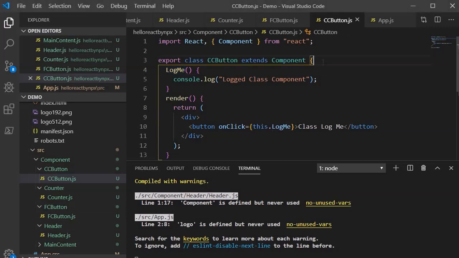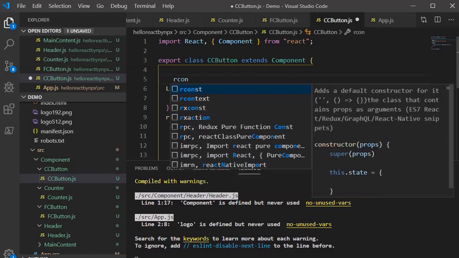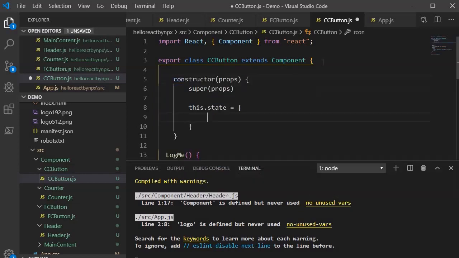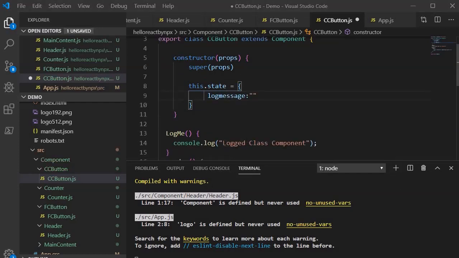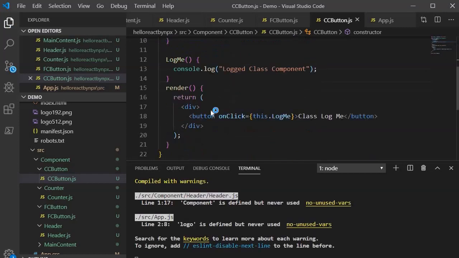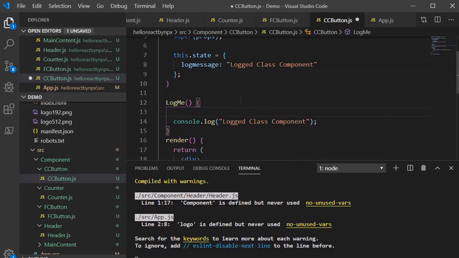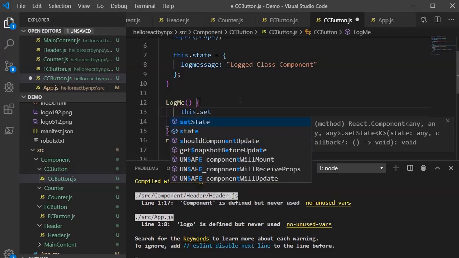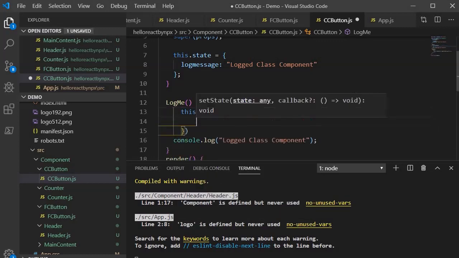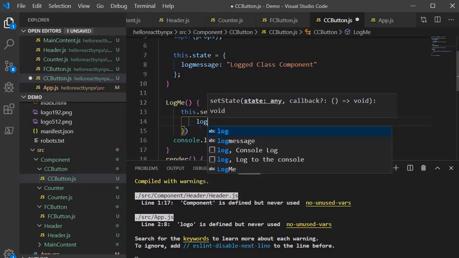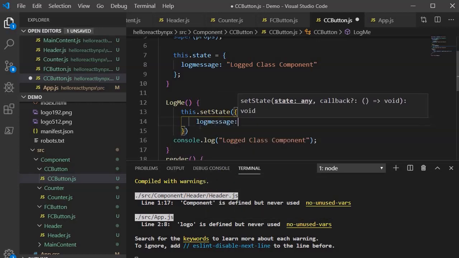We need to come here and insert a constructor. For that we will use the snippet rconst, and over here we need to specify the log message, and here we will print the same message. So copy it and paste it over here, so it will change the message also. To change the state value we will use this.setState, and within the setState we will pass the property logMessage with the new value. So here I can specify button click. So once the button is clicked, this message gets displayed.